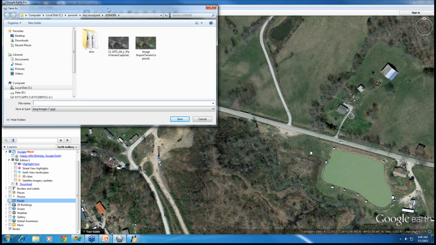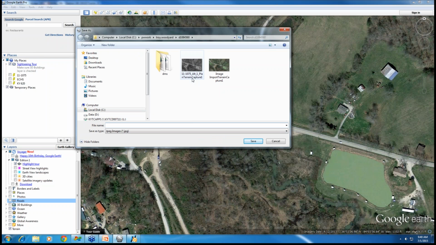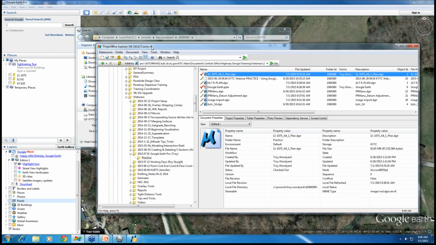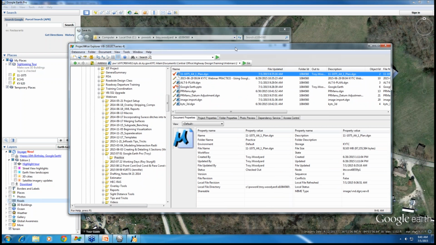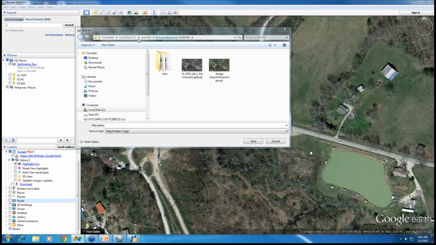And now, if you're in ProjectWise, you'll want to navigate to your PWWork folder. So it goes C, PWWork, your username, and then this number here, which corresponds, I'll bring my ProjectWise over here, 1084560 is the folder ID in ProjectWise. And you see 1084560. So you have to navigate to your ProjectWise folder. You have to find this picture, and then you have to save over it.